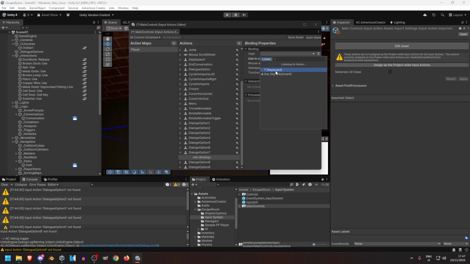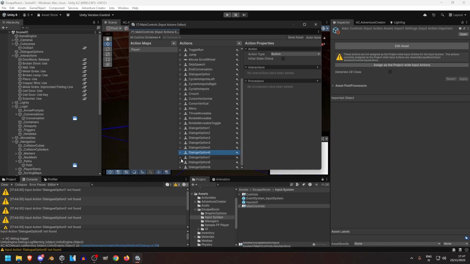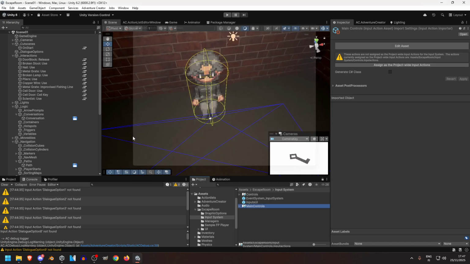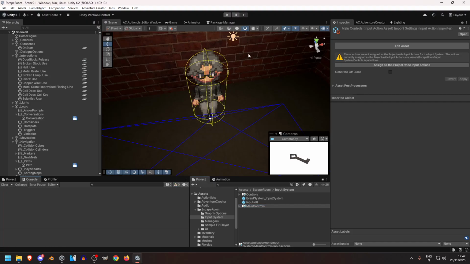No, it doesn't. This is 7, 6. We have 8. Listen to 8. Mouse and keyboard. And then lastly we have 9. And add that. Save asset. Go back, clear the console.